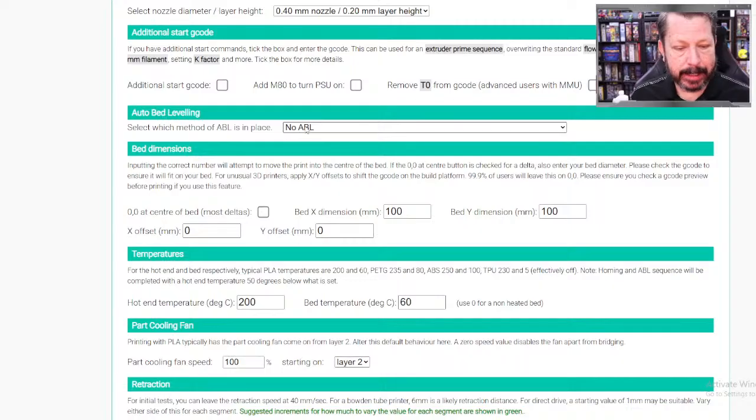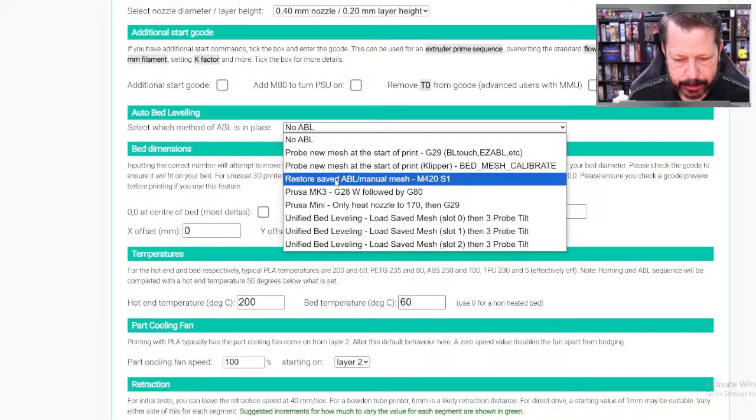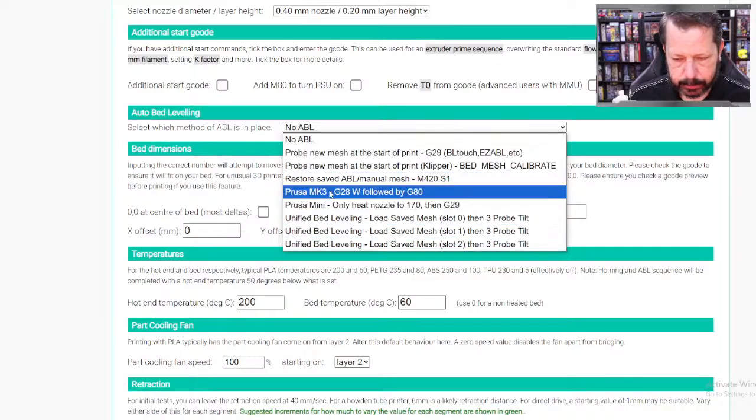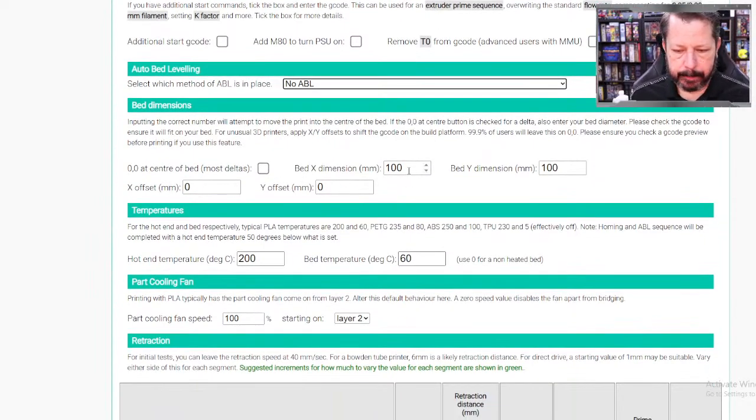ABL is automatic bed leveling. This one does have an ABL. I don't want to create a whole new mesh though, so we'll just say that it doesn't have it. How big is the bed? This is actually a 225 by 225. This is so it will center.